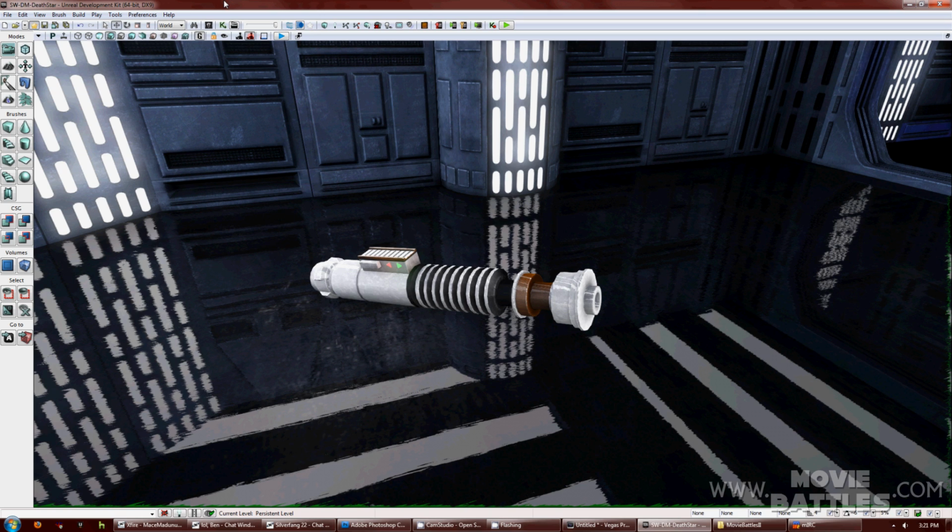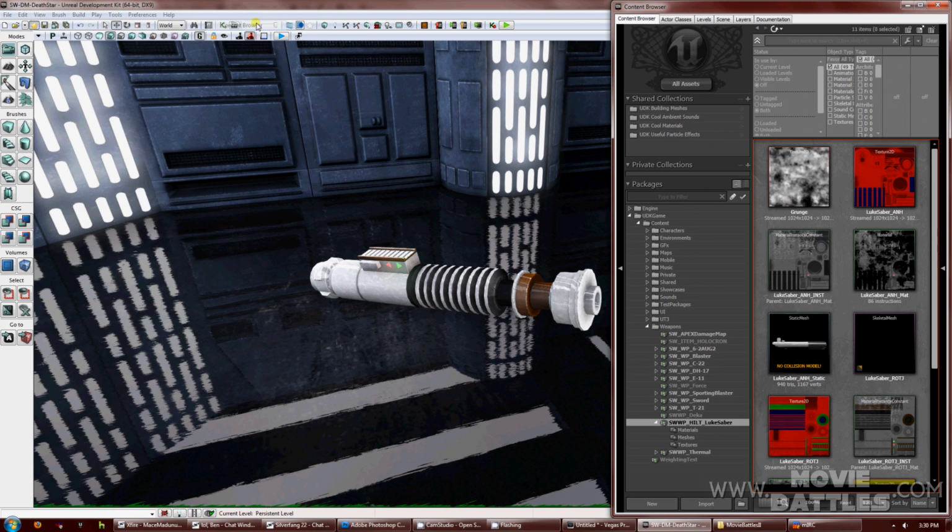This, however, already assumes that you have created your model, UV maps, diffuse, normal, specular, and glow maps for your lightsaber hilt. I will be using Photoshop and UDK throughout the course of this tutorial. However, there are plenty of other image editing programs that will allow you to do the same thing. Now that all that is out of the way, I can show you what we will be creating.